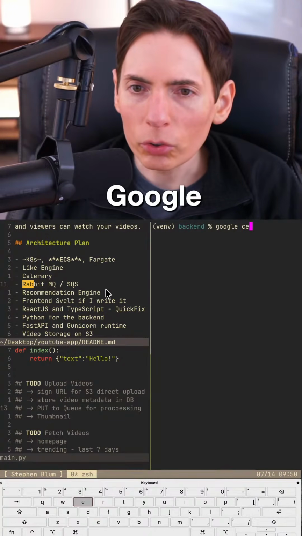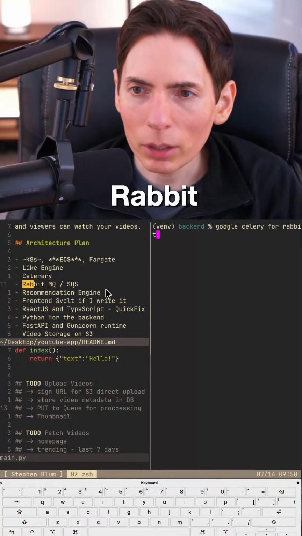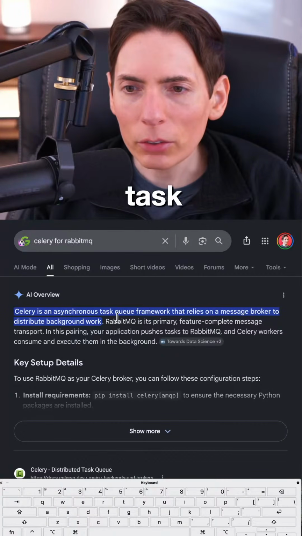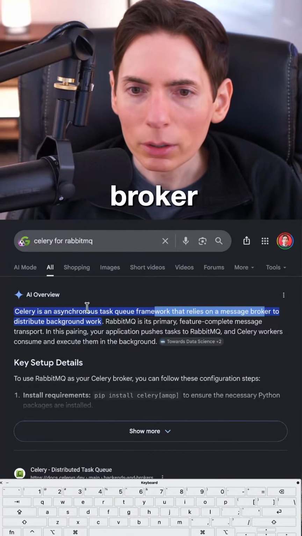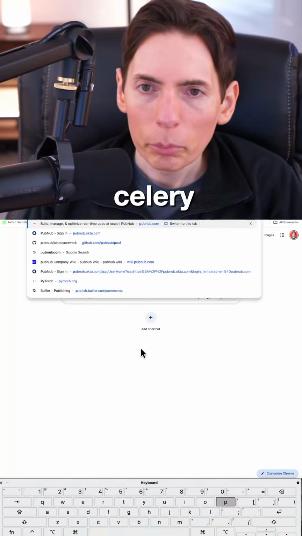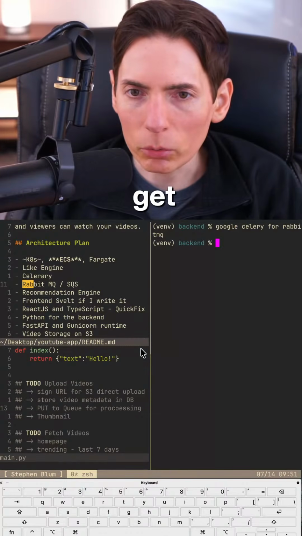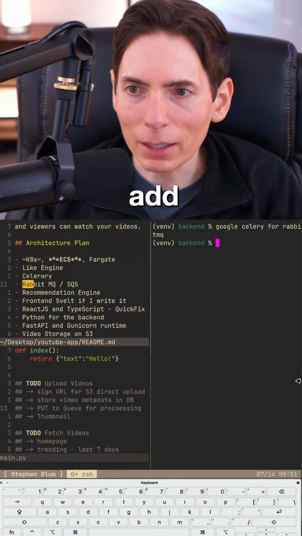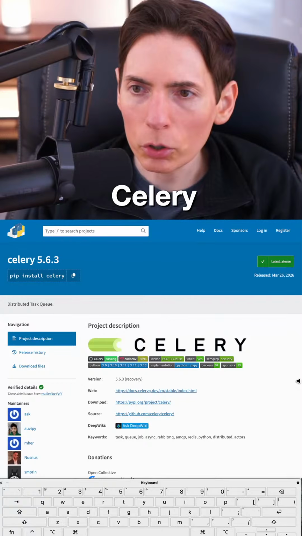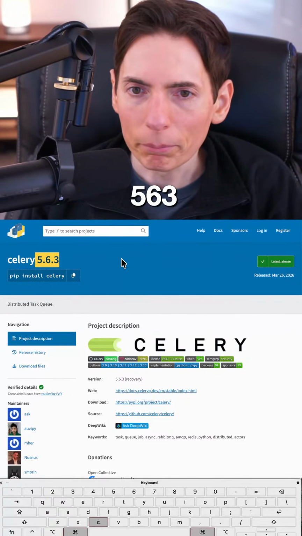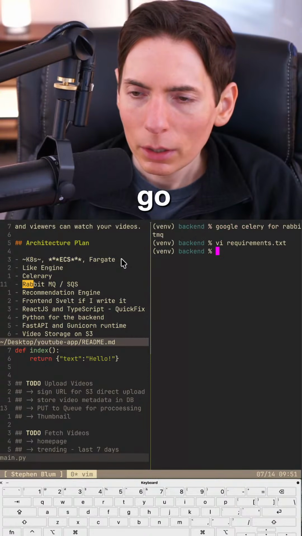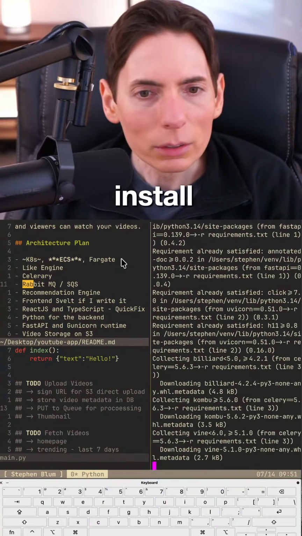All right. So Google Celery for RabbitMQ. Can we do that? Celery is an asynchronous task queue framework that relies on a message broker to distribute the work. Yes. Okay. So let's add our Celery. Pip Celery. Let's make sure we get the right version. We're going to add it in now by requirements. Celery version 5.6.3. There we go. And then pip install. Perfect.